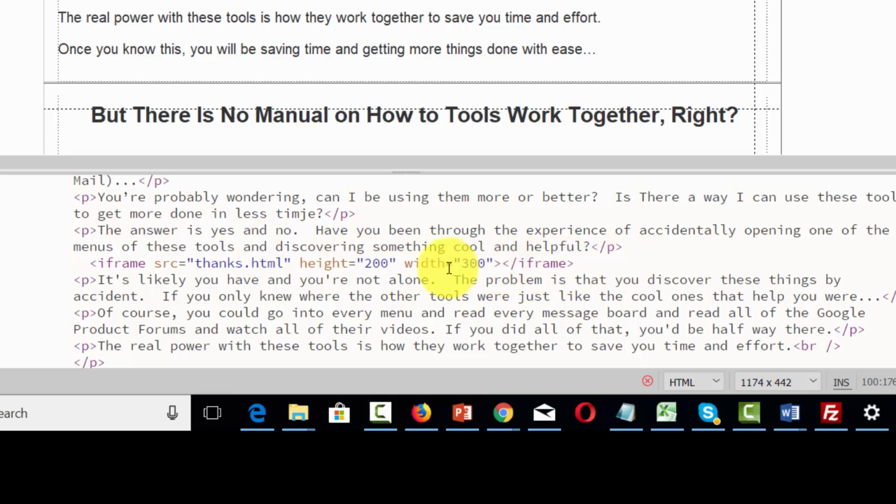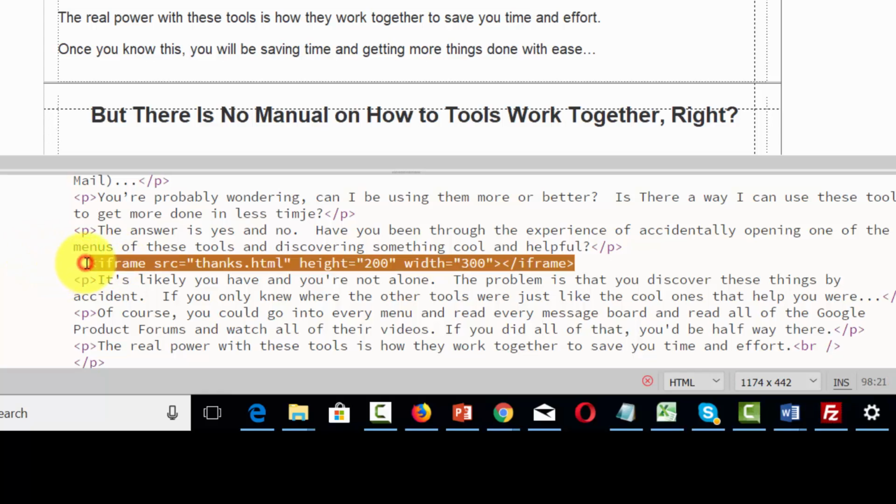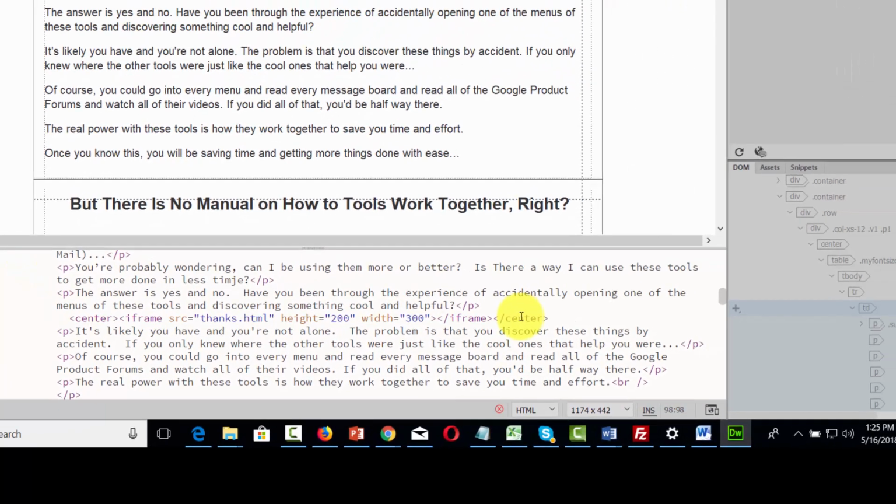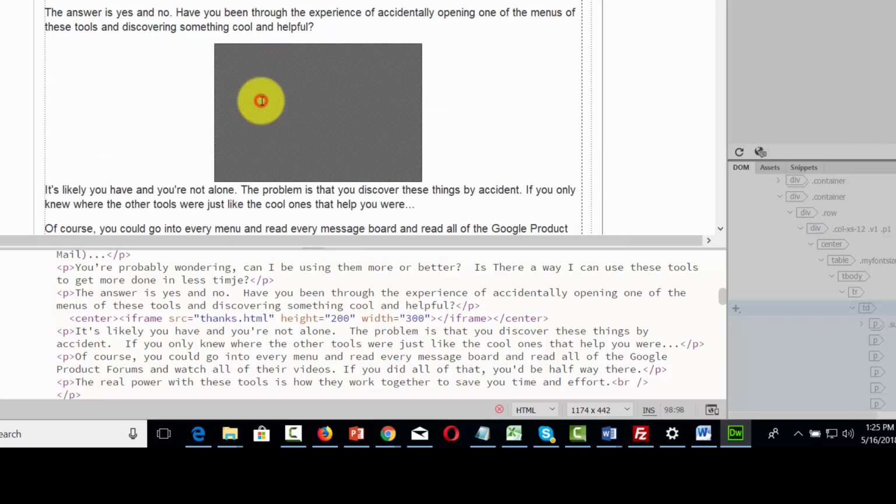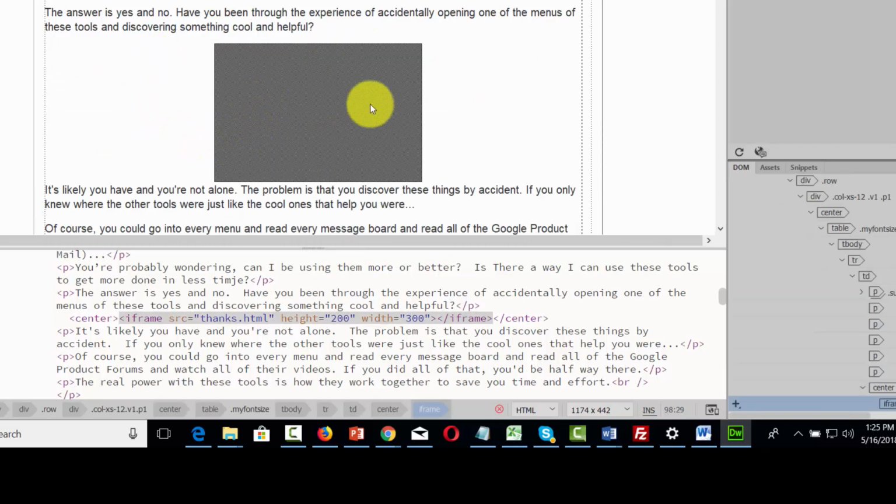Whenever we do this, our site is going to display the other page right in this area. What we can also do is center the iframe. So for example, we can put in center tags. And then if we go to the WYSIWYG editor, you'll notice that this frame now is centered.